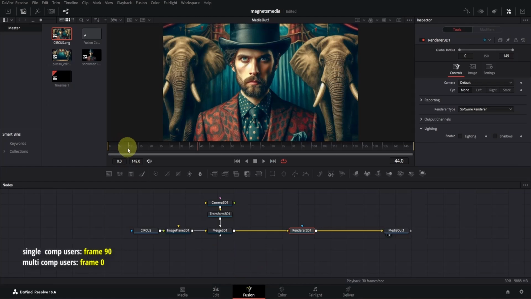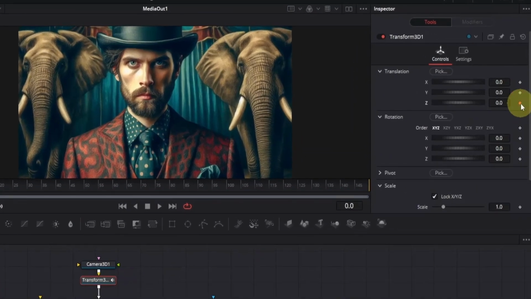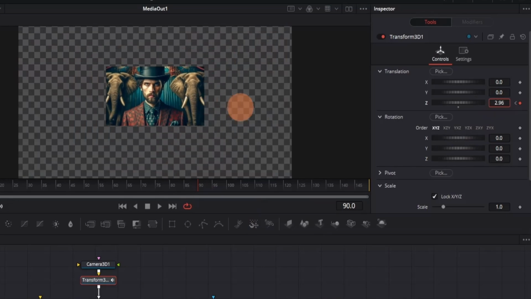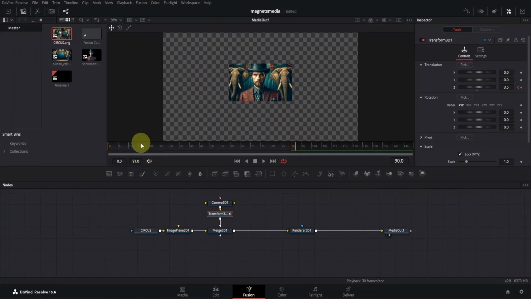Okay, so on frame 0, or for group method users, on frame 90, click on the Transform 3D node and add a keyframe for Z offset. Now move forward 90 frames and change the value to around 3.5. That looks good. Let's set the preview area and play it.